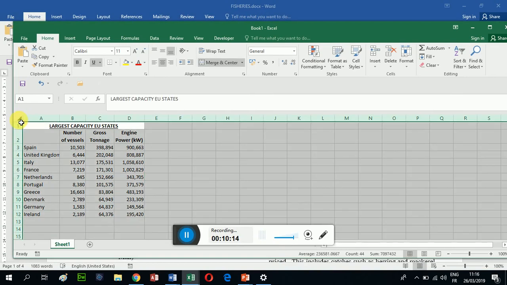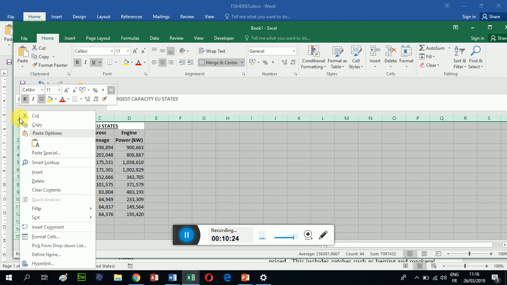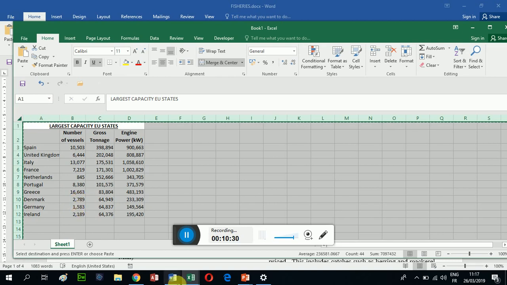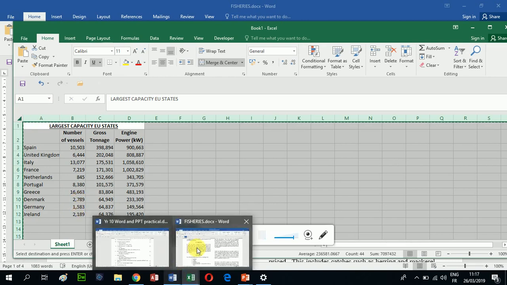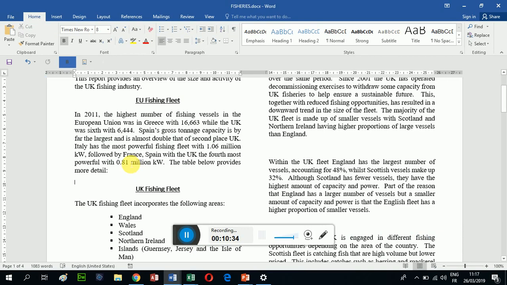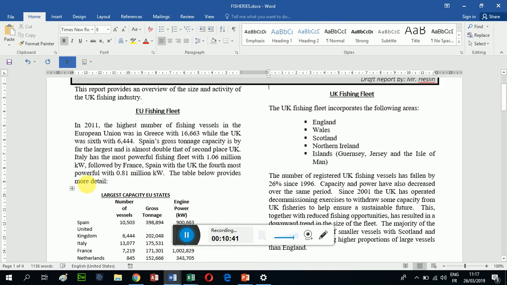Okay, so I'm going to click on this. Put your cursor right here, the top left-hand corner of my worksheet. Once I click on that, it selects the whole thing. Then I right-click by putting 2 fingers on the mouse pad and I select copy. Okay, I'm going to go back to my fisheries. I believe it's supposed to be here, so I will cut and paste it here.